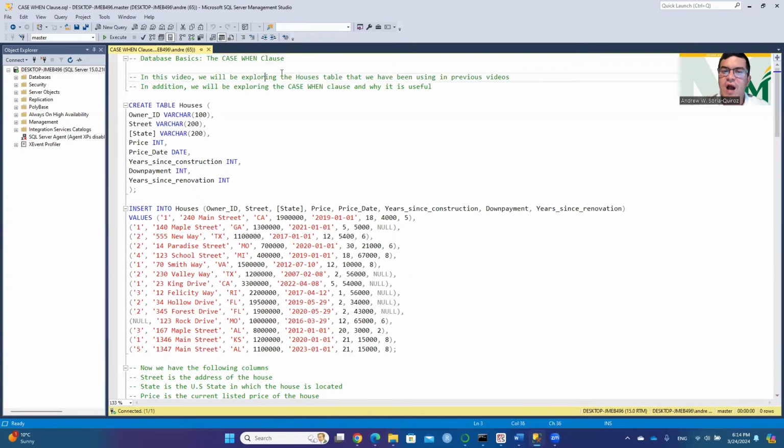We will use the houses table that we have been using multiple times for databases. I added some data here and there, but it's pretty much the same as previous videos. And we will use the case when clause. This is all going to be almost exclusively on case when: why do you use it, how do you use it, and a lot of stuff like that.